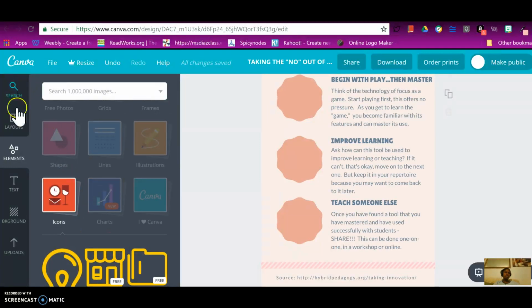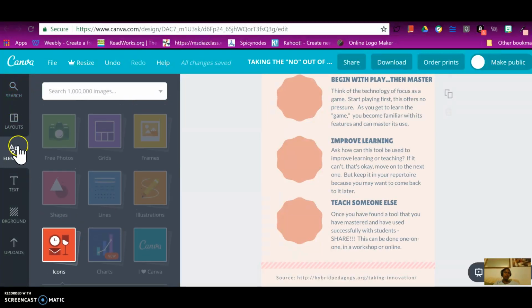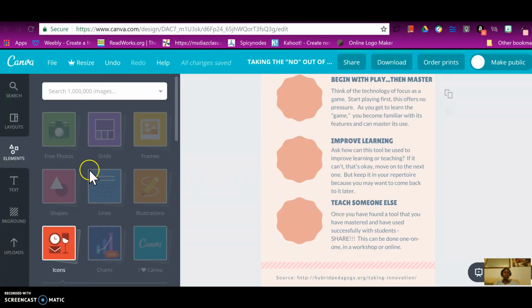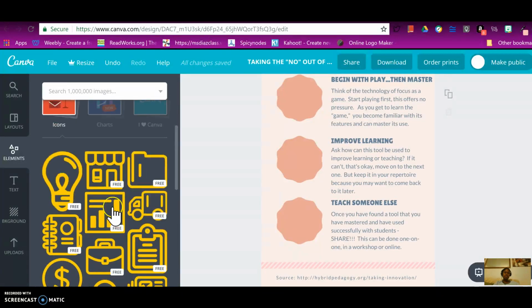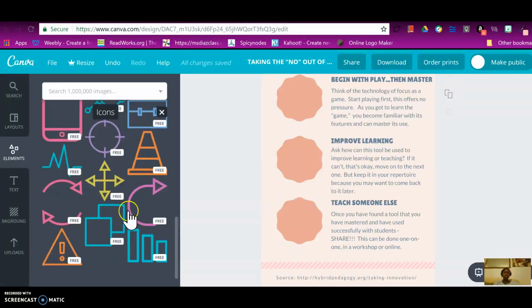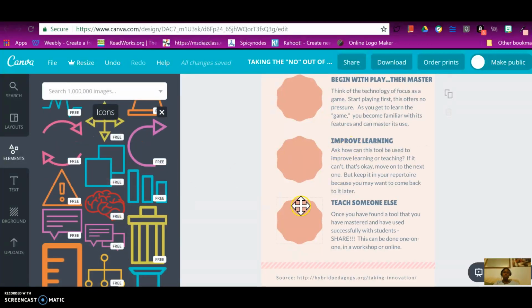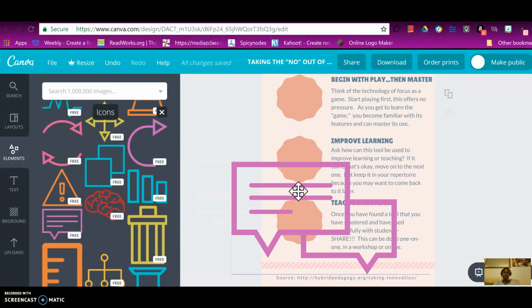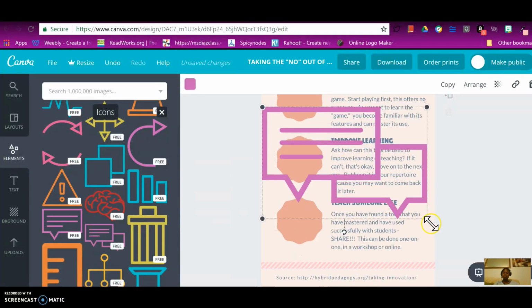So I went to elements over here. In elements, I can get photos, grids and frames, illustrations, and shapes. I chose icons. This will give me clip art type options to choose from. For my teach someone else, I'm going to get this discussion bubble thing. Once I put it here, it's going to be super big.